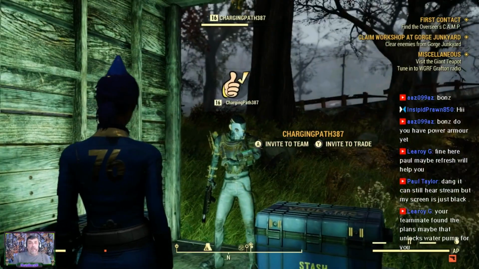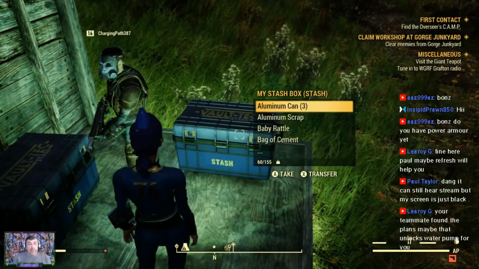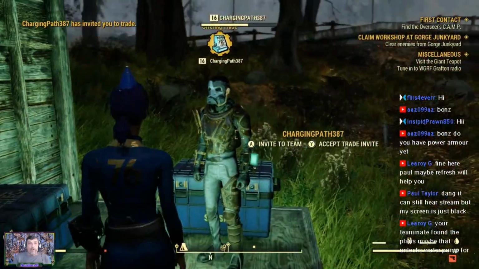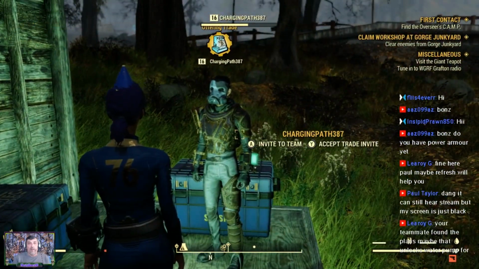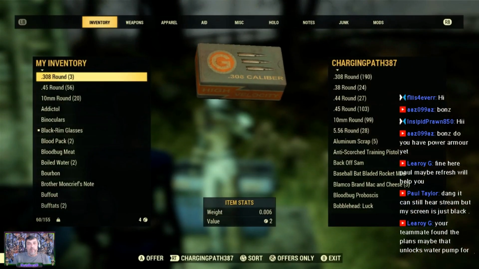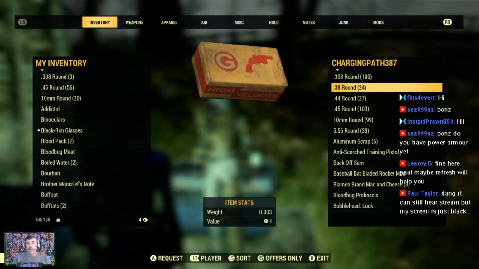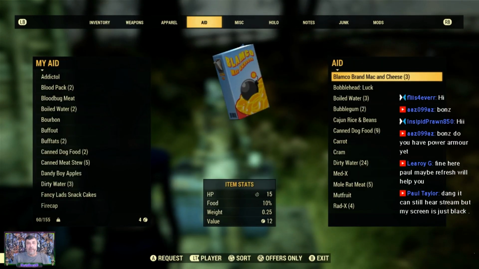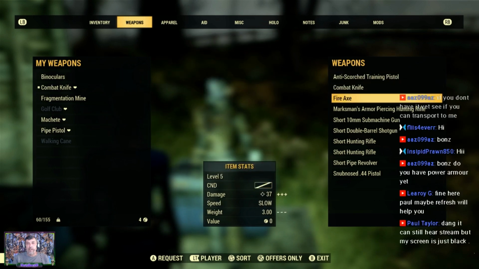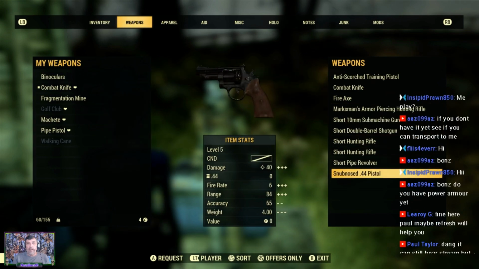Now, another thing is, too, if a person is in your group and they use your stash box, it's actually their stash box. Has invited me to trade. Okay. Let's see what the gentleman wants to trade me. We can also look through his stuff to see what he's got. Let's see what he's got for weapons. Anti-scorched training pistol, combat, marksman hunting rifle. He's got all kinds of good stuff there.